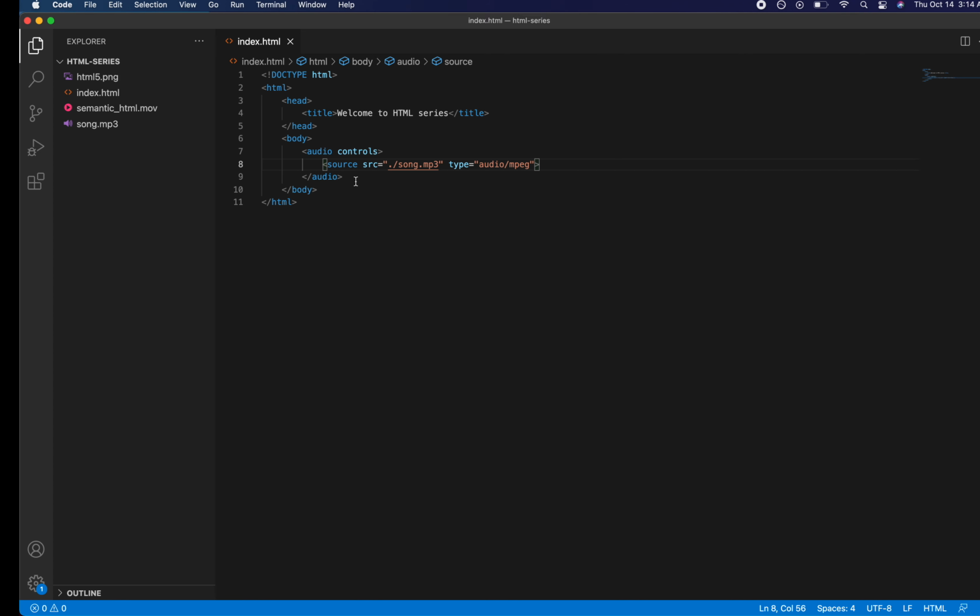So let's save this, go back to the browser and hit refresh. Now we can see an audio file with the play button and the time duration of the audio and the volume controls and the playback speed. Let's play this audio. All right, so it seems to work.